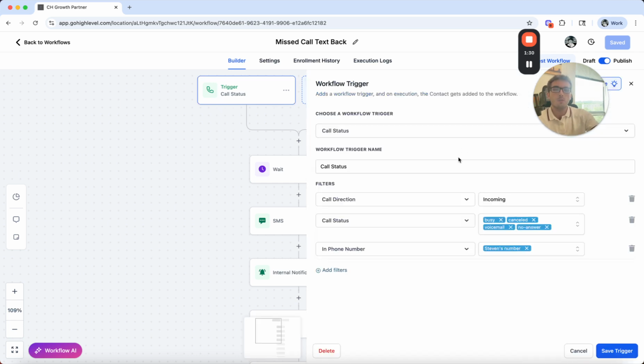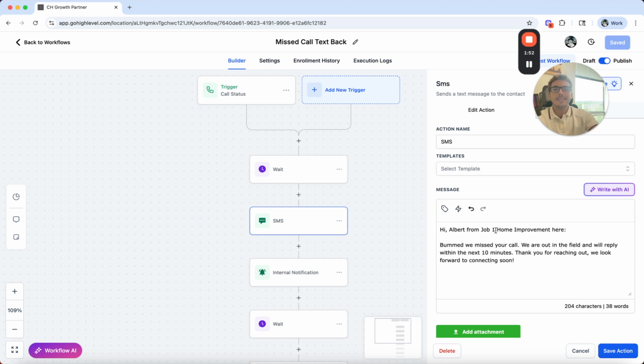When someone calls and the call is incoming, and let's say the call status is we were busy, we canceled the call, that person left a voicemail, or we just didn't answer the phone. If it's one of those four things that happens, and it's Steven's number, which is my number, then that lead gets a text that says, hey, Albert from Job 1 Home Improvement here. We missed your call. We're out in the field and we will reply in the next 10 minutes. Thank you for reaching out. We look forward to connecting soon. So that lead is still being followed up with and they know that you're going to call them back.